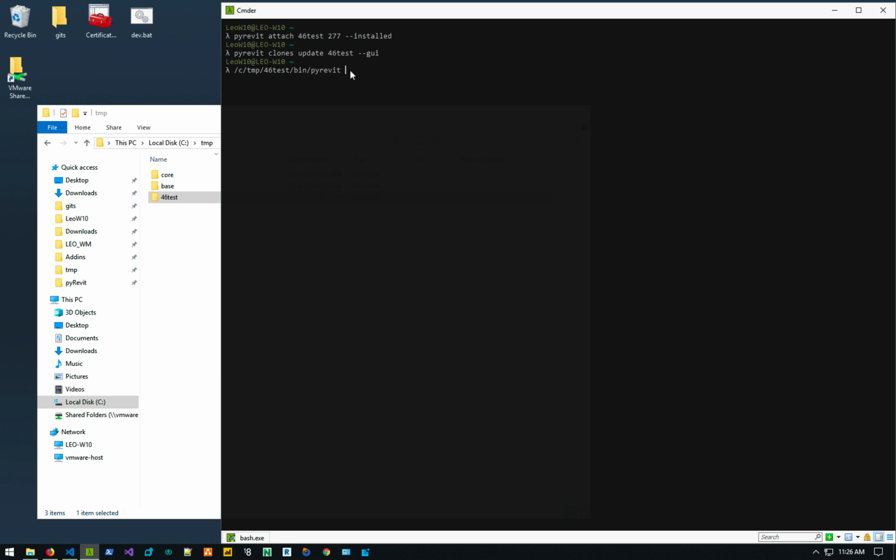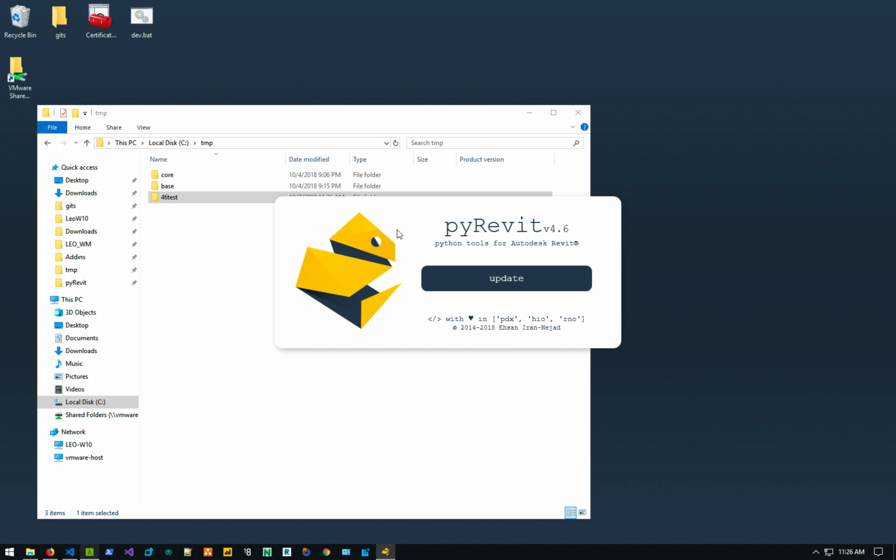the pyRevit that's inside that, and you say clones update 4.6 test, and then do GUI, pyRevit will copy the updater outside and it'll show you this GUI. And then when you click update, you see it's a nicer update process. You see that the folder goes away and it starts updating itself. So the pyRevit deployment with the CLI tool that comes in it can update itself if you use the pyRevit CLI inside that package. It copies a pyRevit updater outside to the temporary directory, and then it updates itself from outside.